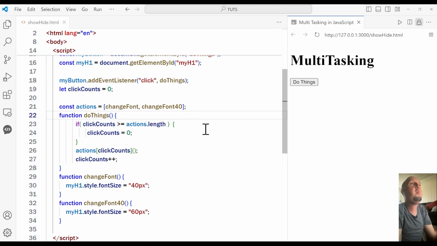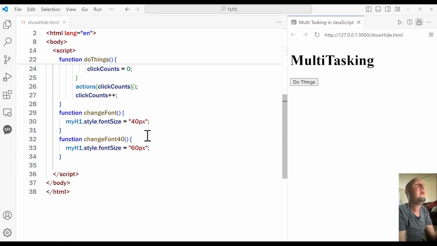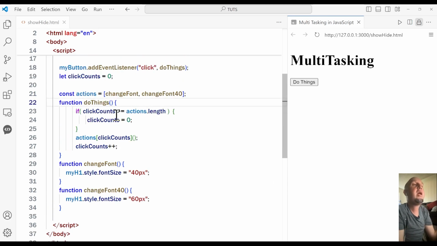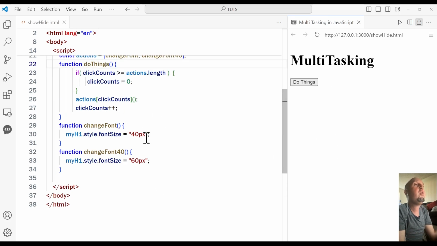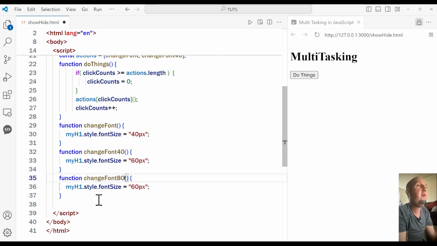And I'll share the code with you all. You guys can download it whenever you want to take a look at the code, and you can do whatever you want. Let's say that we want to add one more action. If you want to add one more action here, you can copy a function from here. So let's change this one to 80 pixels. This will be changeFont80px. So I just changed the name of the function.